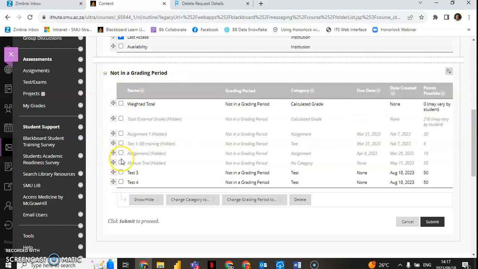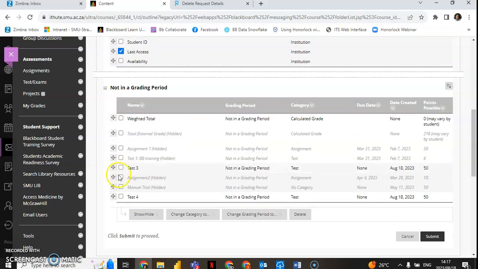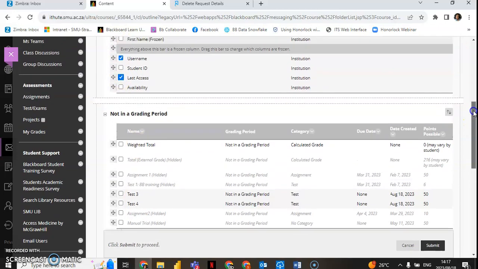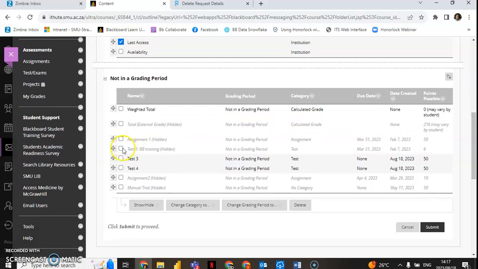So the rearrangement. Now, if I want test 3 to be below test 1, then I can drag and drop. And then my columns will be arranged in that order. So you are able to hide by selecting the column that you don't want to appear on the gradebook. Then you are also able to rearrange your columns in an order that you want.